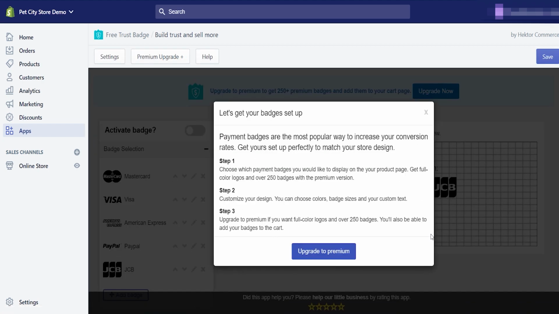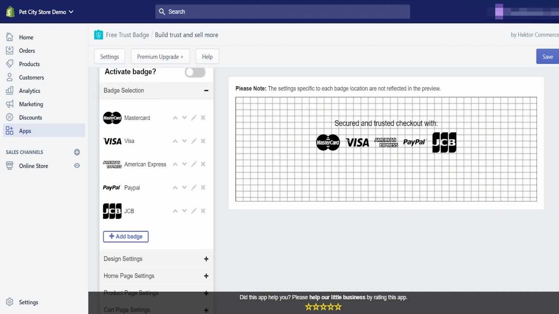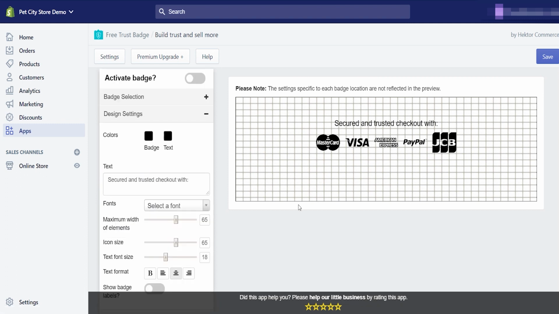Once it's installed, close the pop-up message. Now, we want to align the badges to the left of the page. To do this, scroll down and click on Design Settings.